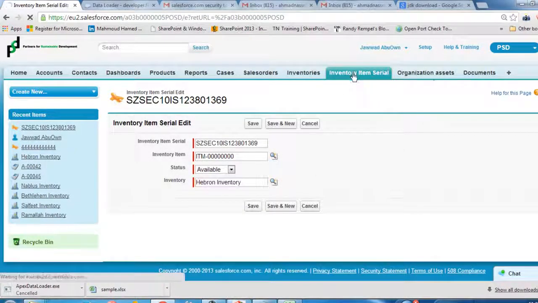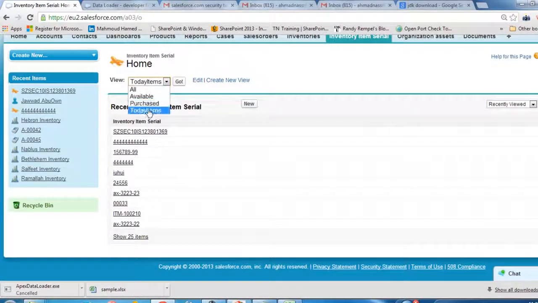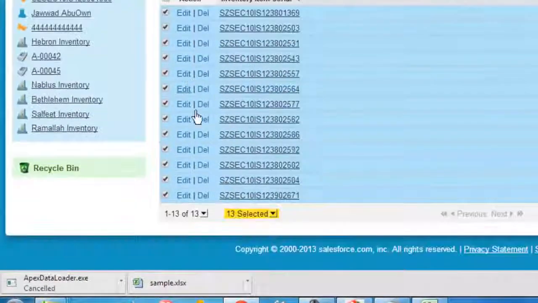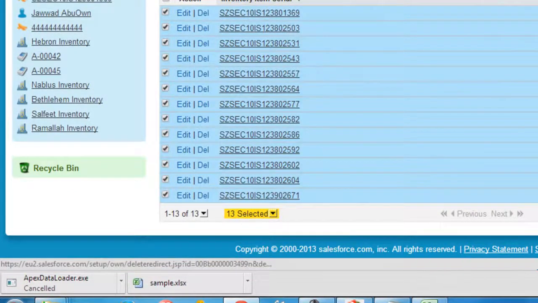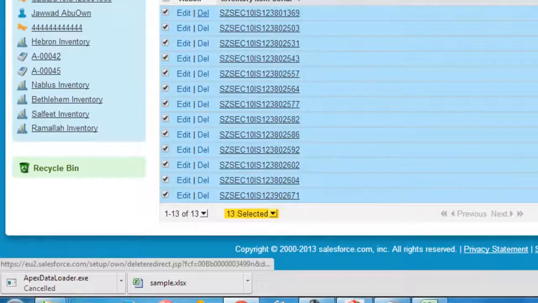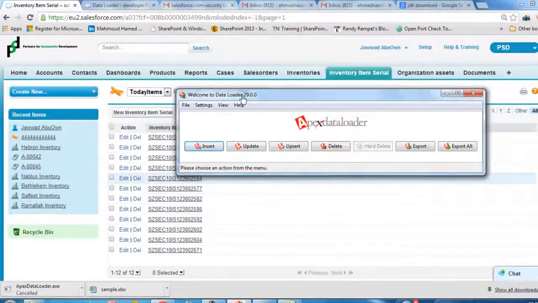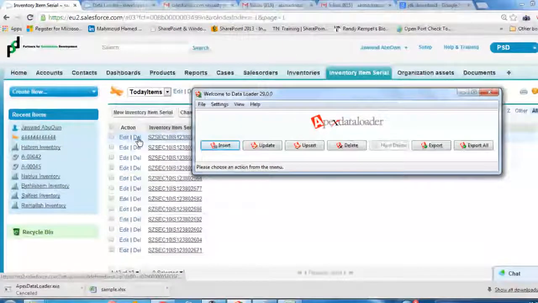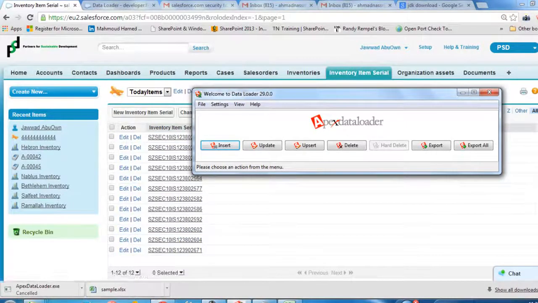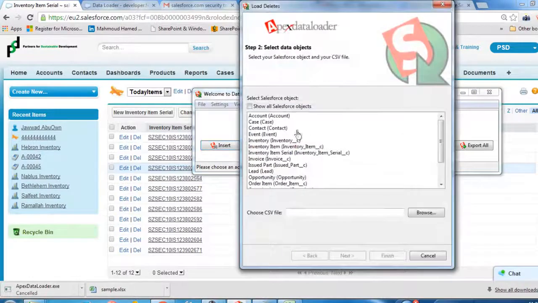This is pretty much it. I'm just going to go to inventory item serials for today items. Click go, select all these items and delete. Let me delete them. Okay, just going to delete. Sometimes you need to delete all these items, so this is another feature of Data Loader. Instead of coming to each item and deleting each one by single click, I'm going to go here to Data Loader in order to delete all these items.